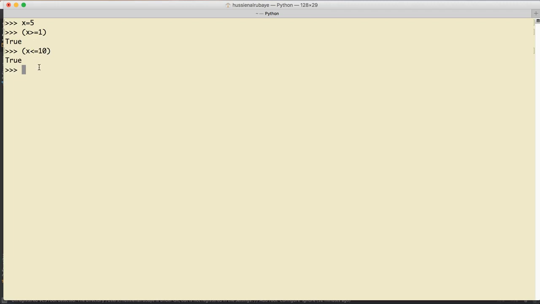So you say, okay, it should be greater than or equal to 1 and less than or equal to 10. So you have to AND them: x greater than or equal to 1 and x less than or equal to 10. Is it true? Yes, true, because 5 is between them.